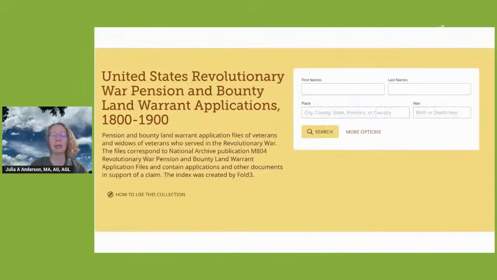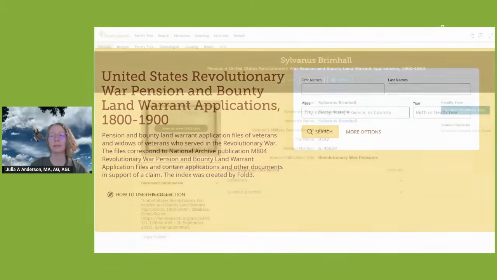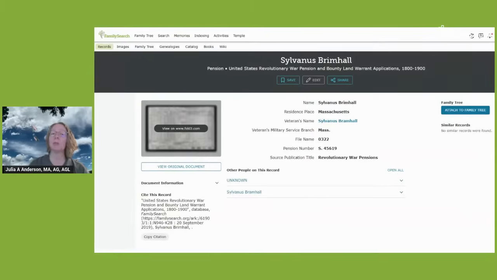If I click on the link, it takes me to a search page that looks like this, where I can enter the name of my ancestor and some identifying information. I entered the name of Sylvanus Brimhall, and this page came up. It tells me that Sylvanus received a pension for service in the Revolutionary War, that he served from the state of Massachusetts, and that his pension file number is S45619. It also says I can view the image at fold3.com.